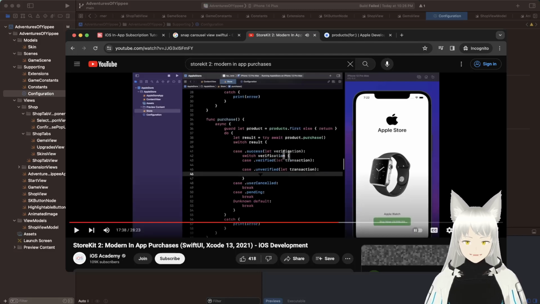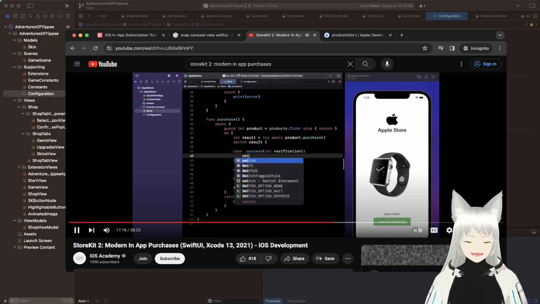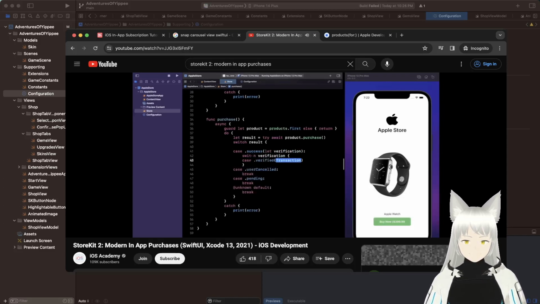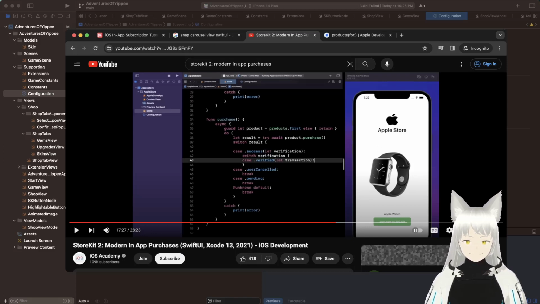Oh wait, what's this verification? Wait, did he describe it? Oh, interesting. So I guess you could have an unverified transaction. I guess like I used this person's stolen credit card to buy some gems in Clash of Clans. I guess that would be unverified. Interesting. I didn't know they caught that.